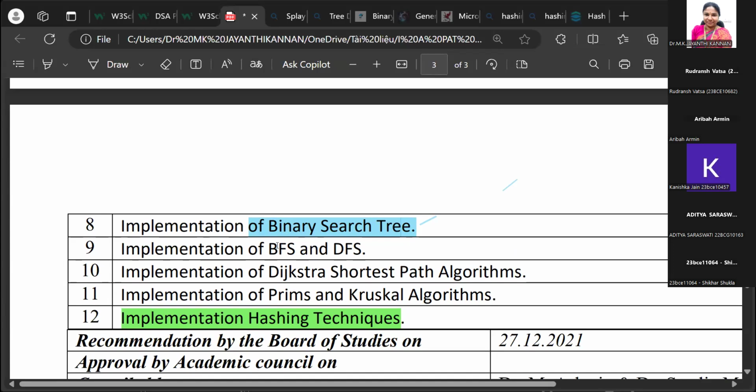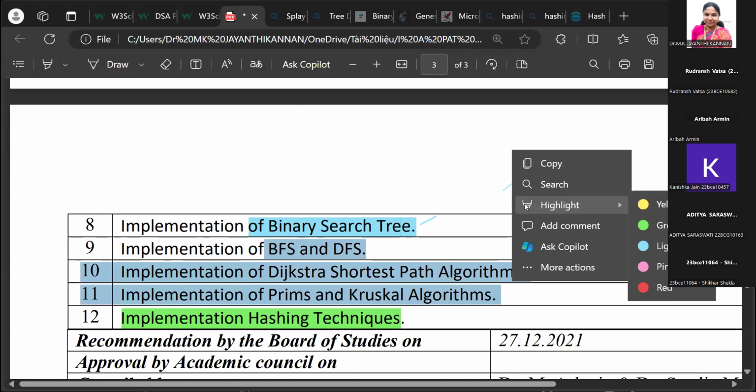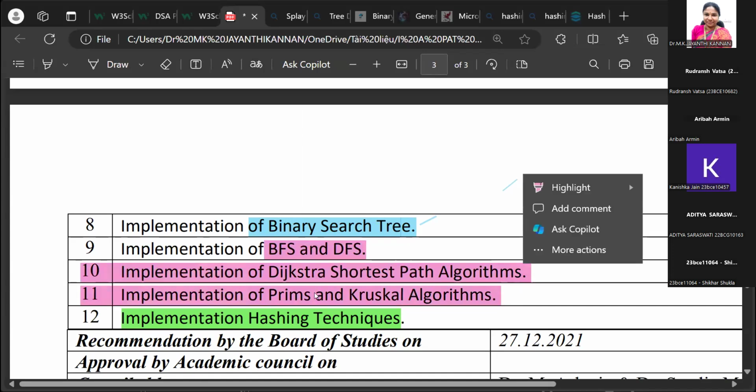Then based on unit 5, graphs, we have breadth first search, depth first search, and Dijkstra's shortest path algorithm, source to destination, and Prim's and Kruskal's algorithms. These three programs are based on graphs. And based on the hashing technique, we have implementation of hashing technique using open addressing, so this program also you complete.